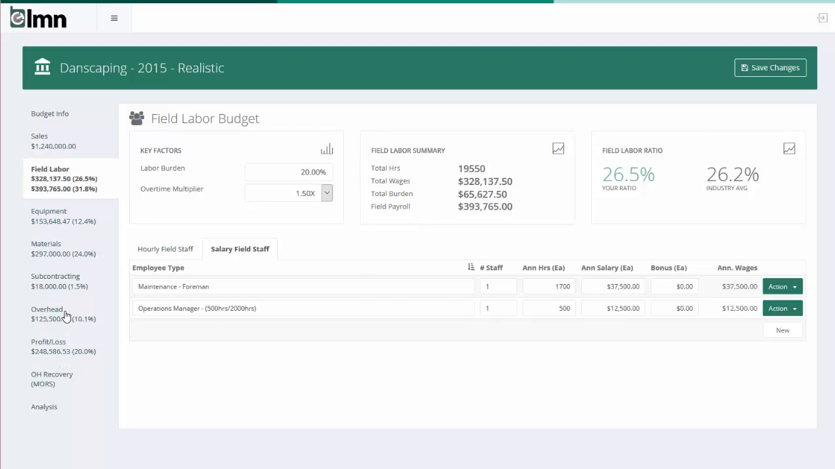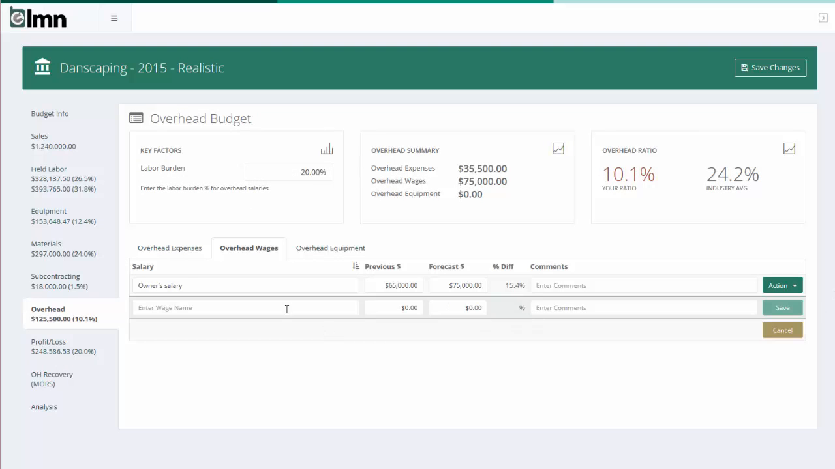Now I'm also going to put a note, 1,500 out of 2,000 hours, so I remember why I only put a portion of the salary in this budget. Now the previous might have been 37.5, and this year will be 37.5. And in the comments, I'm going to put C field labor for 1/4 of wages and hours.